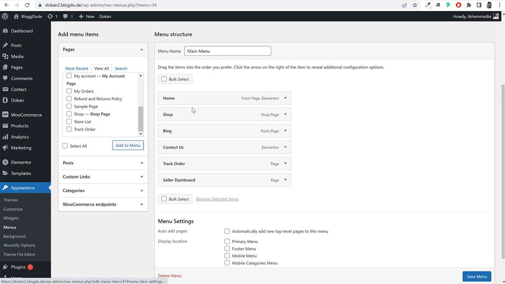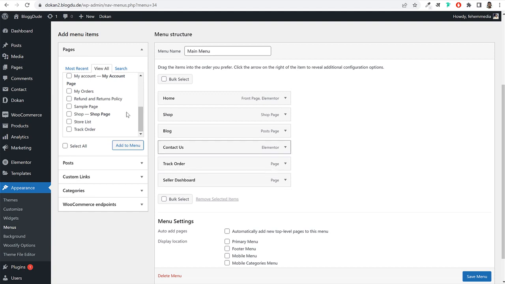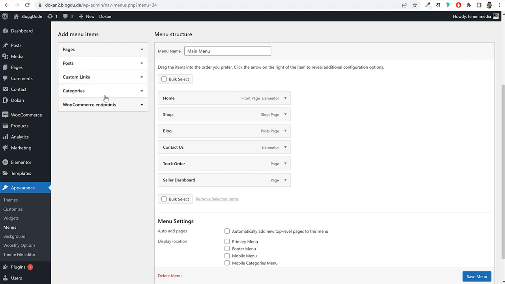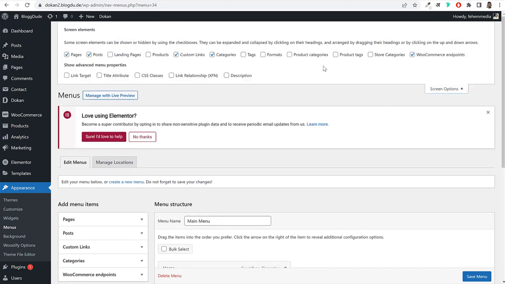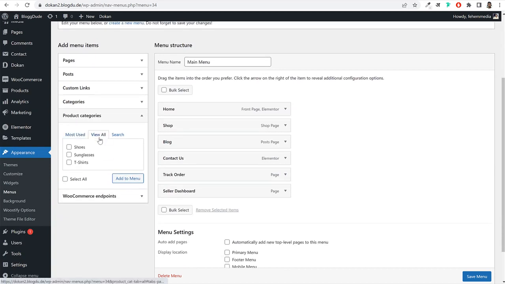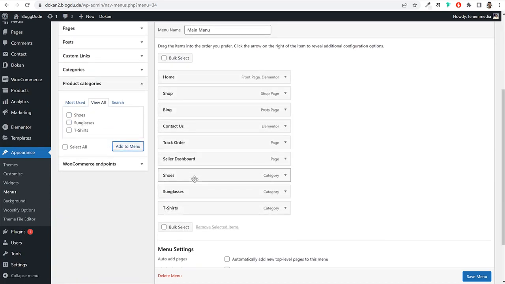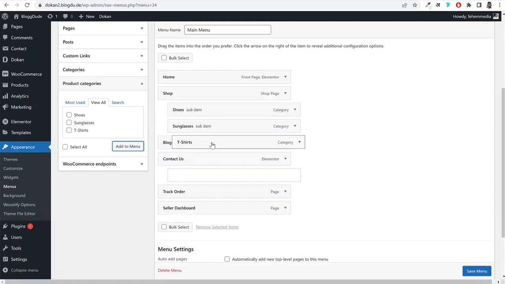Then under shop page, I want to display my categories like t-shirts, mugs, whatever categories you created. For that, you have to use the WooCommerce categories, but you cannot see it. You can just see the regular categories. We want to see the WooCommerce categories. So for that, you have to click on screen options at the top and select product categories. All right, now you will see product categories, and under that you have shoes, sunglasses, t-shirts. Click on add to menu and bring all these under shop like this, using your mouse.